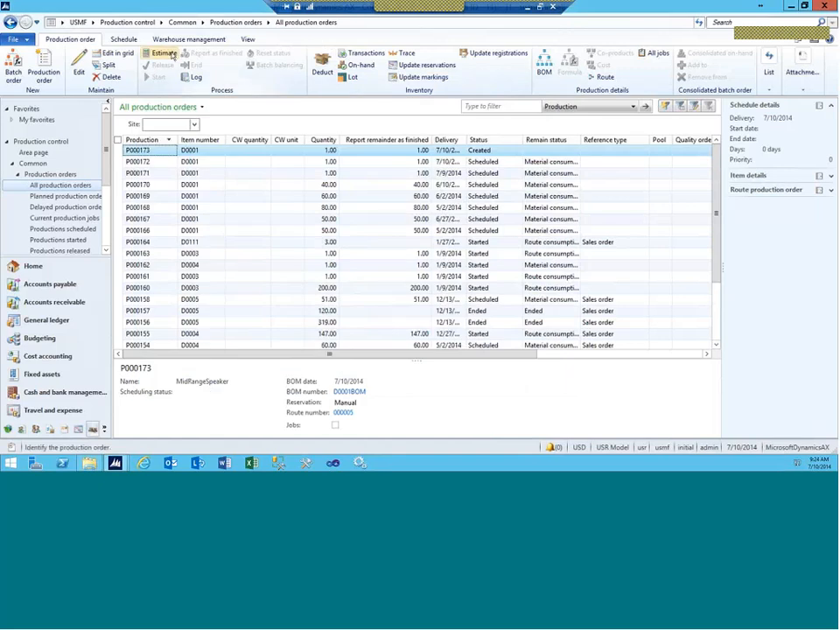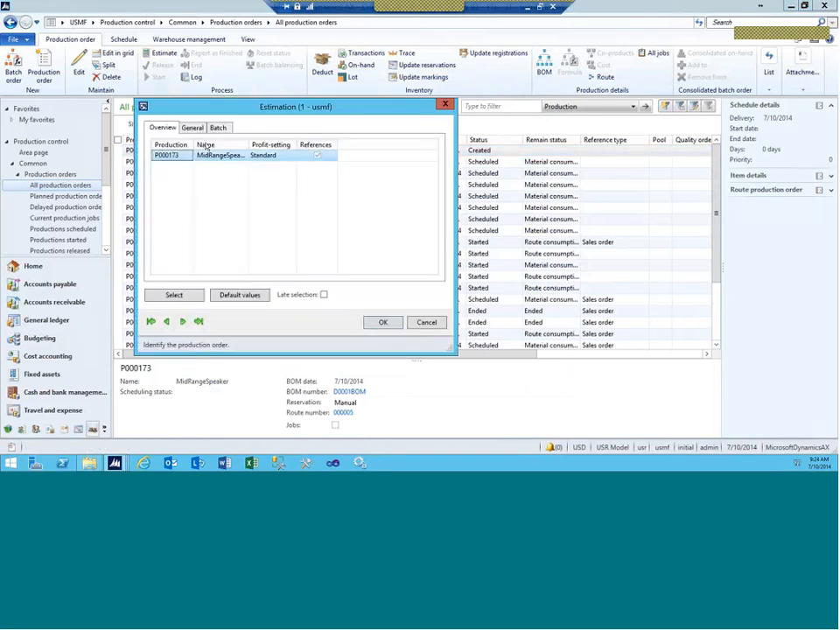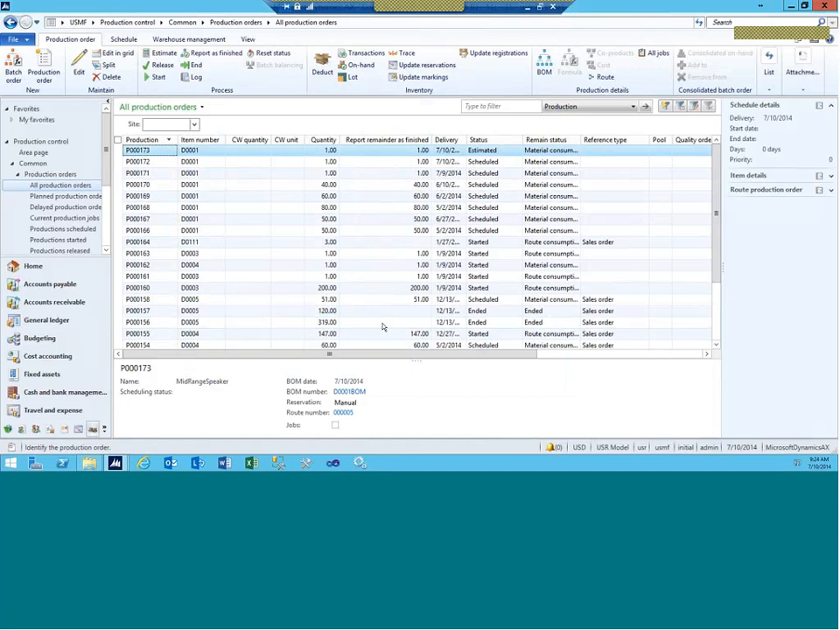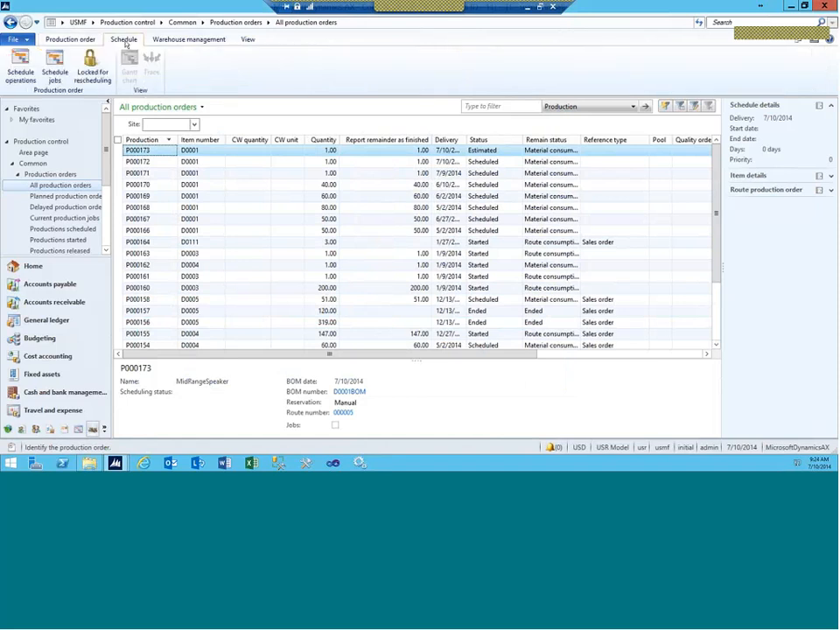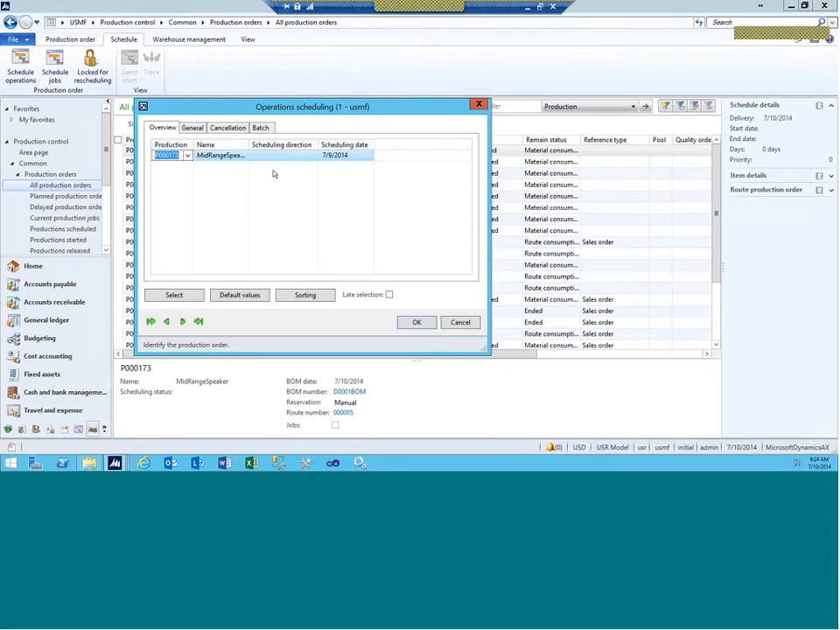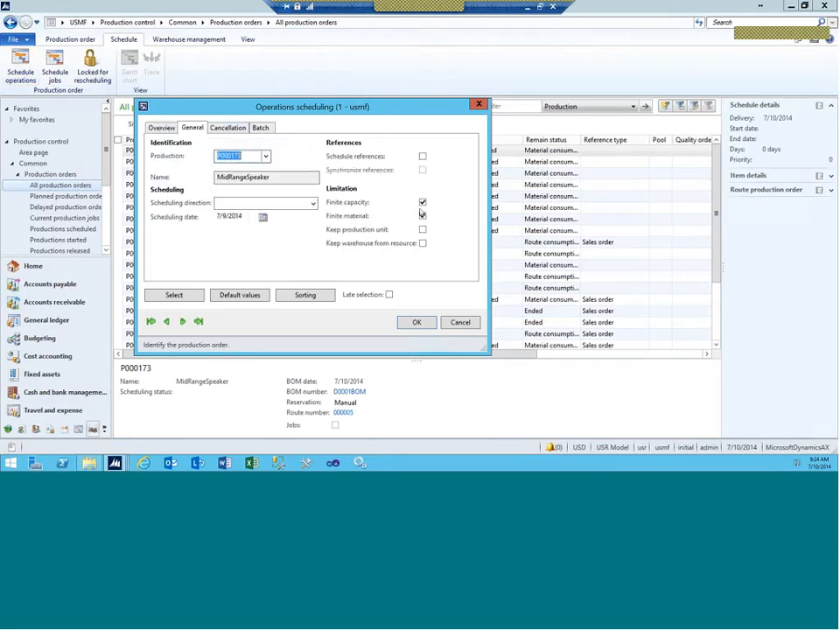And then what I will do, I will estimate my production order. This will create transactions for my consumption of my materials, right? So just in open state, just transactions physically in the system. And then I can go into the schedule and do the operation scheduling first. So the scheduling date is 7/9. This is what I have. And then the finite capacity comes from my parameters.